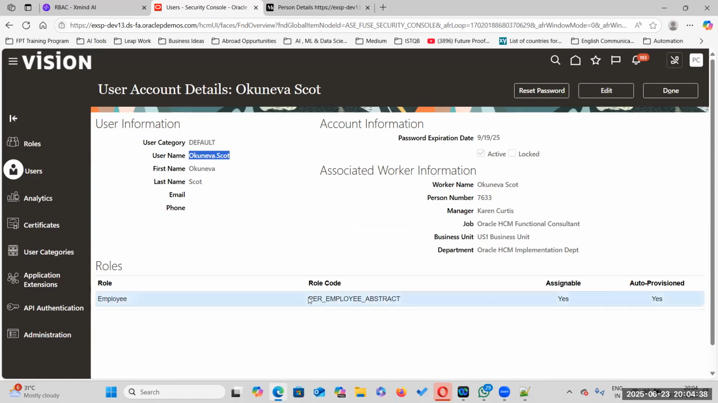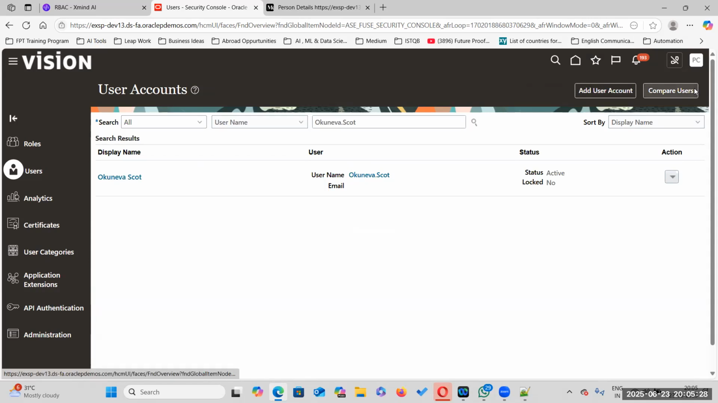So he's just an employee, right? Okay, this is an abstract role. At the end you can see abstract. The employee role is an abstract role. So what I have to do is reset the password. I have reset the password. Click on done. Now I log out.